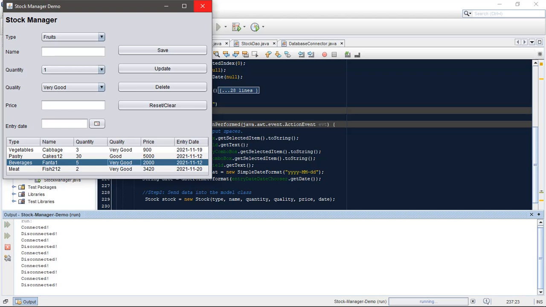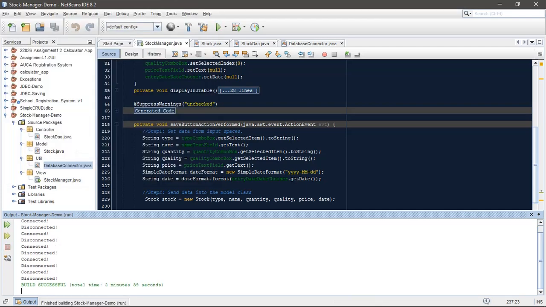So another thing to show you here is that what shows that our project is running properly is that for every transaction you want to do, we are going to get connected and get disconnected. If we save, we get connected and then get disconnected. So here we continue.